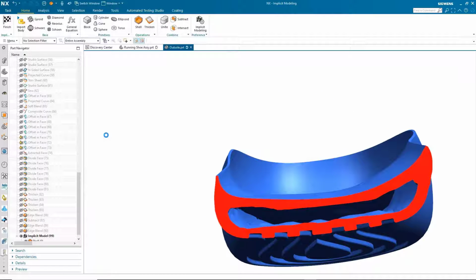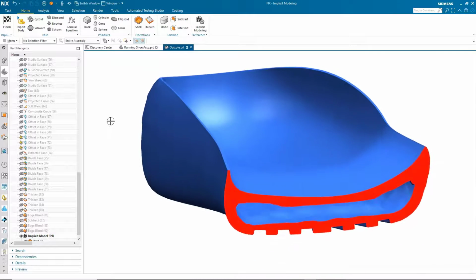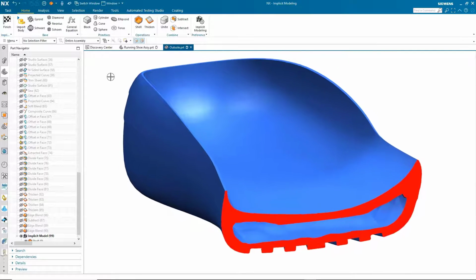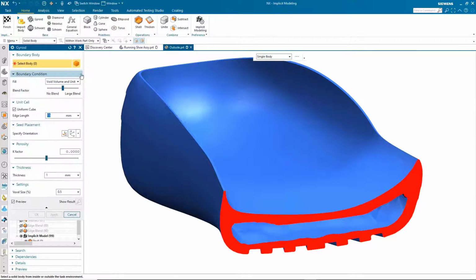In the Part Navigator, you'll notice an implicit model feature has been added, which is a convergent body, and we'll be using this to generate the gyroid structure. The gyroid is just one of a number of triply periodic minimal surface structures that are included within NX Implicit Modeling. So I select the gyroid command, which takes me into its dialog, and this is where you'll see the second of our new enhancements within NX Implicit Modeling.